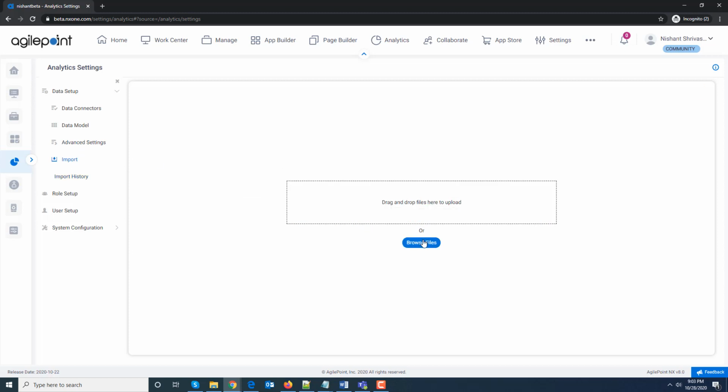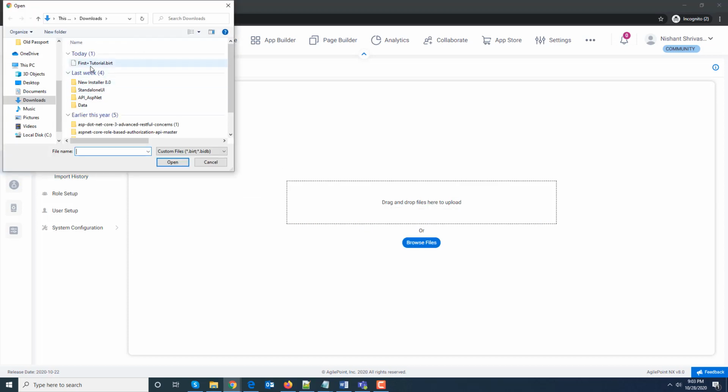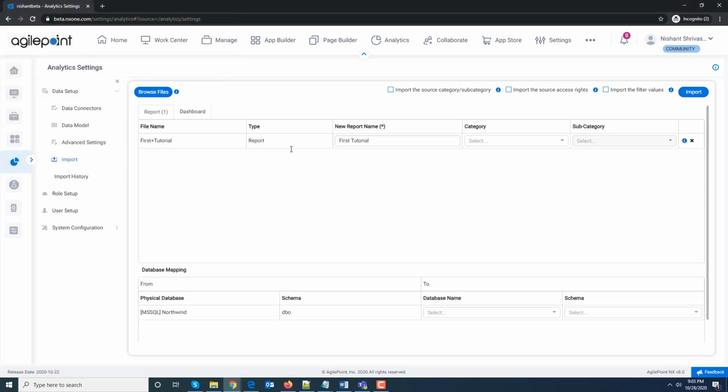I'm going to browse my file. I'm going to select my report. It ends with an extension BIRT. Now, once I have selected a report, there can be multiple of these as well. It gives me an option that imports the source and source category and subcategory.